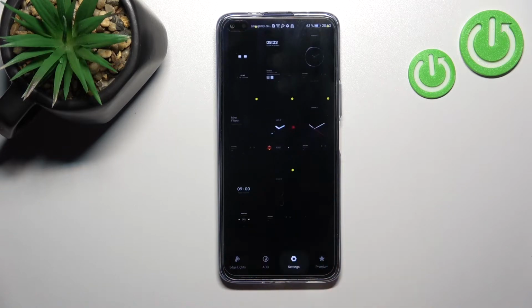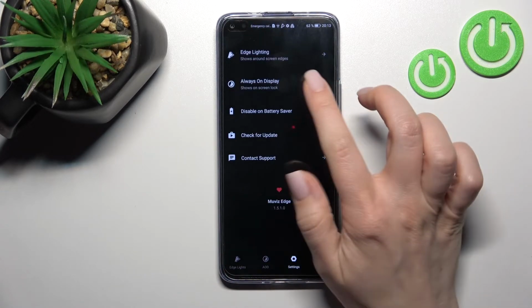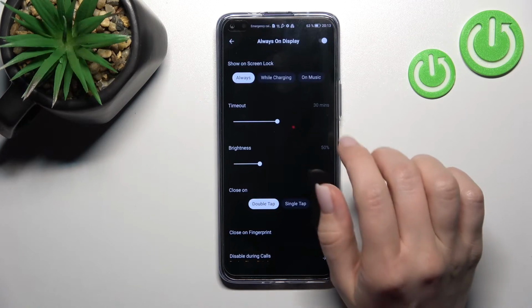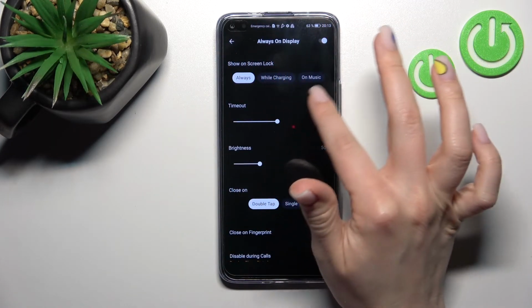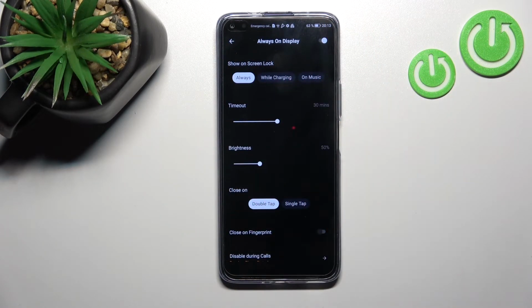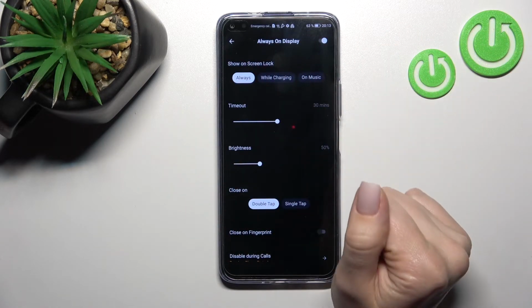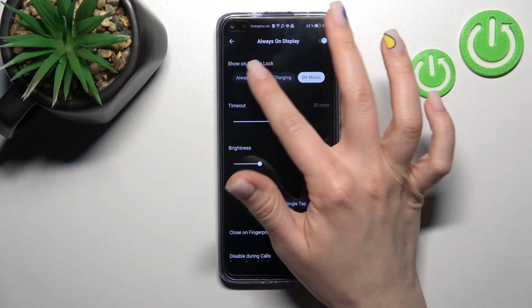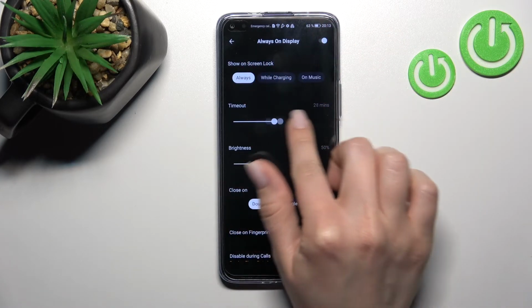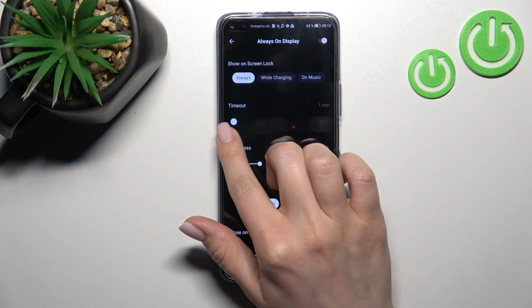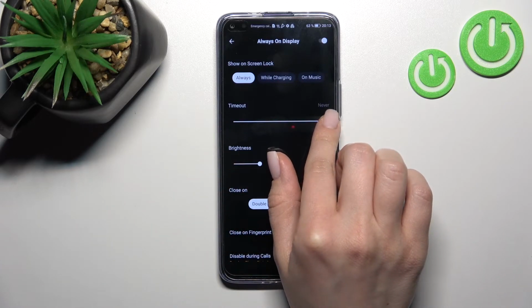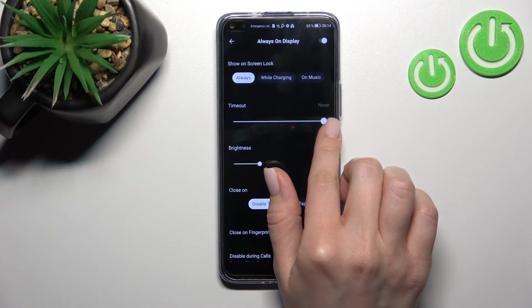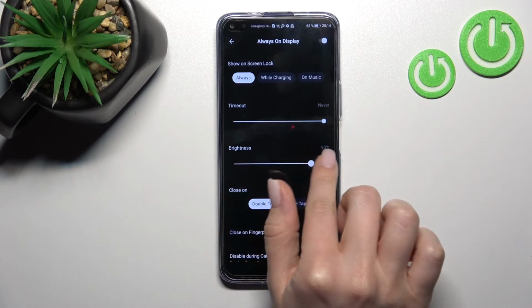And here when we go to the settings section and tap on the always on display, in the same way we can set the shown time of our AOD, always while the device is charging, or only when we play music. Here we can also change the screen timeout, the AOD timeout from 1 second to never. We can also change the brightness.